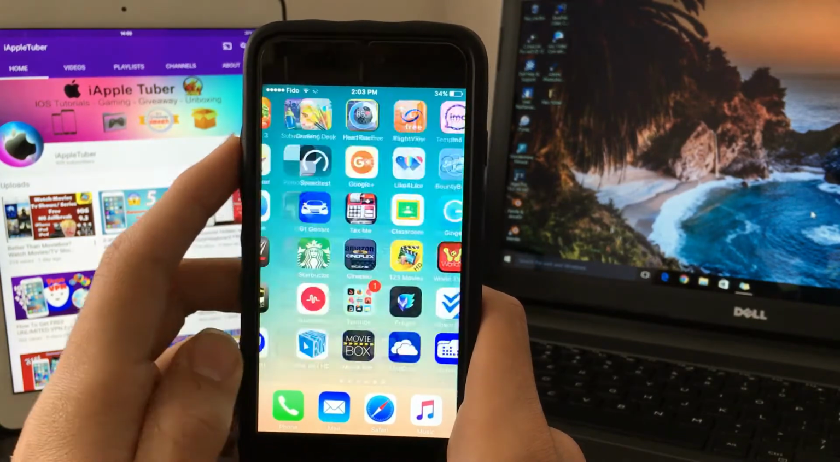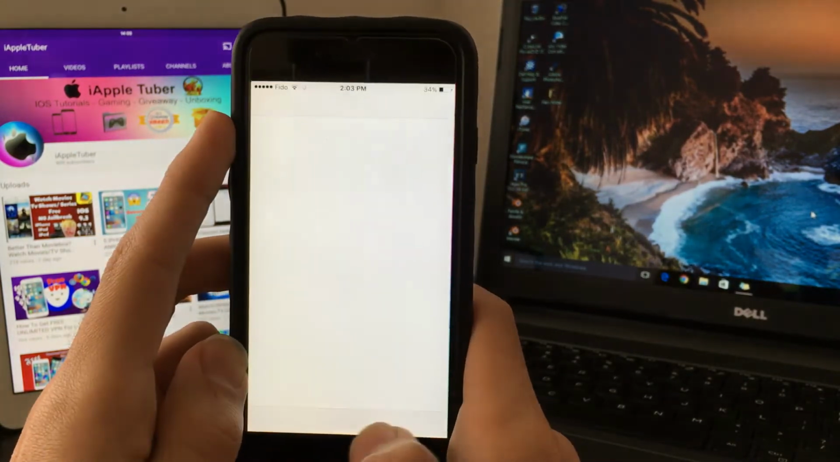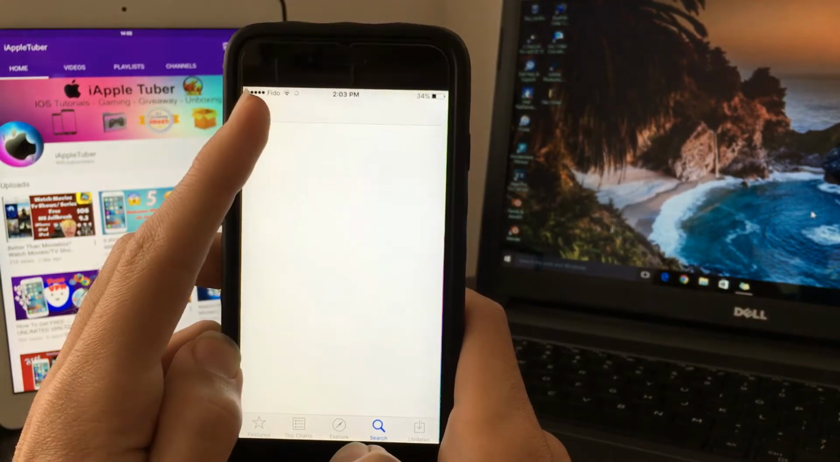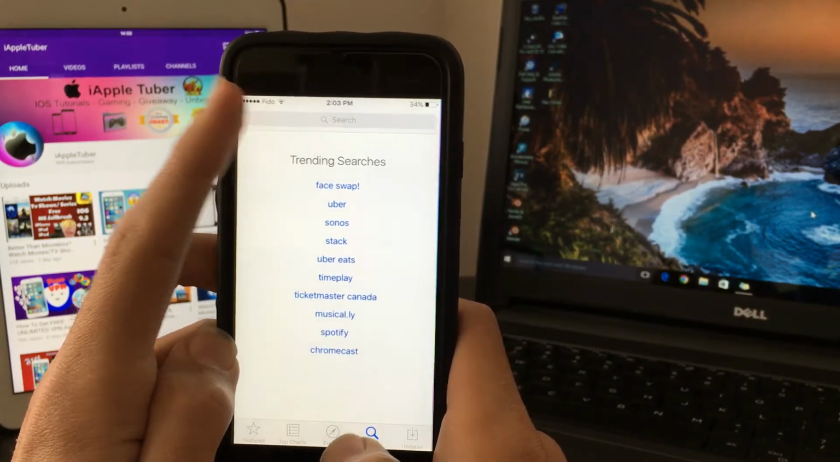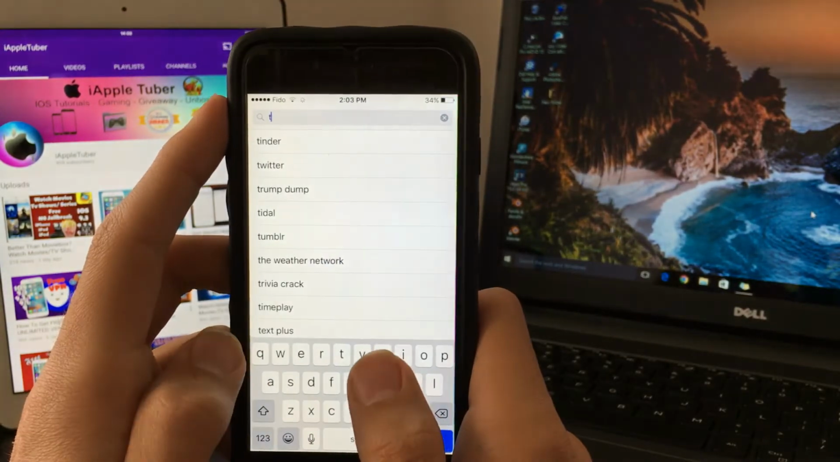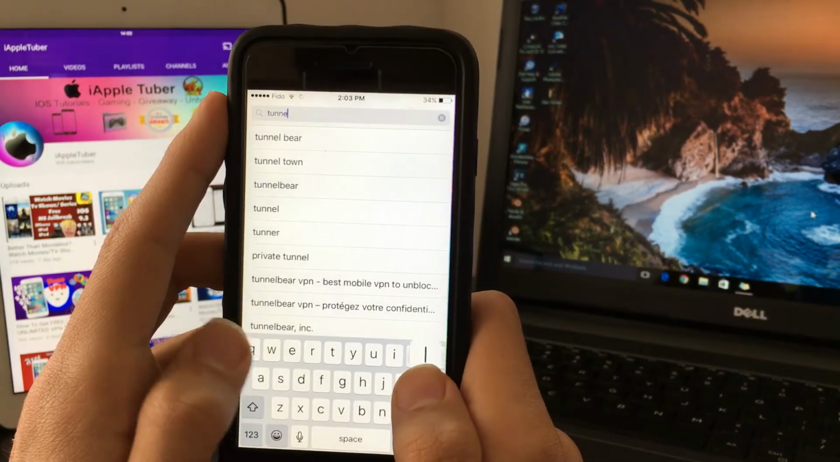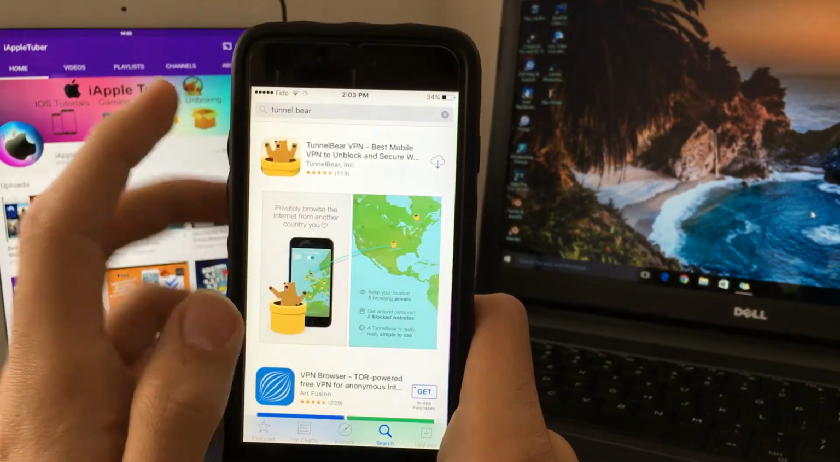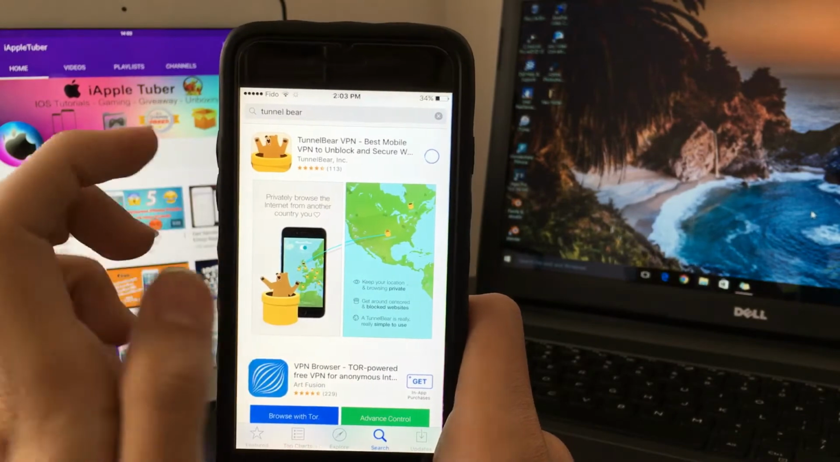Once that installs, you have to also download something from the App Store, which is two apps which you need from the App Store. One is first Tunnelbear. It's a VPN which is required. You will know why. So download that.